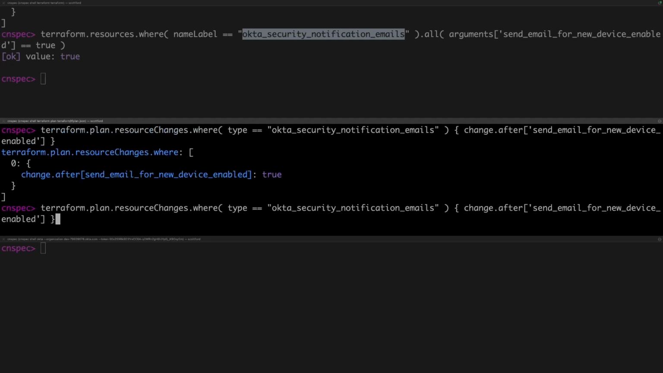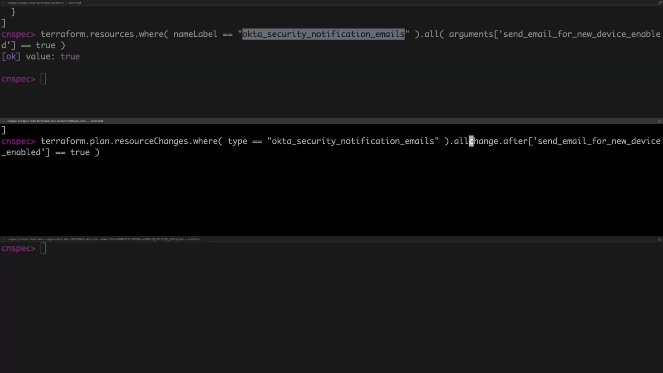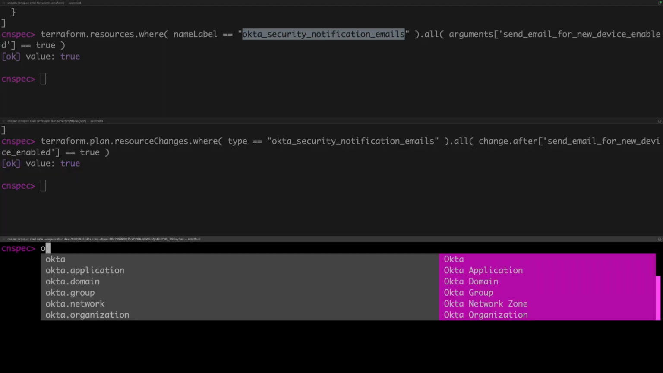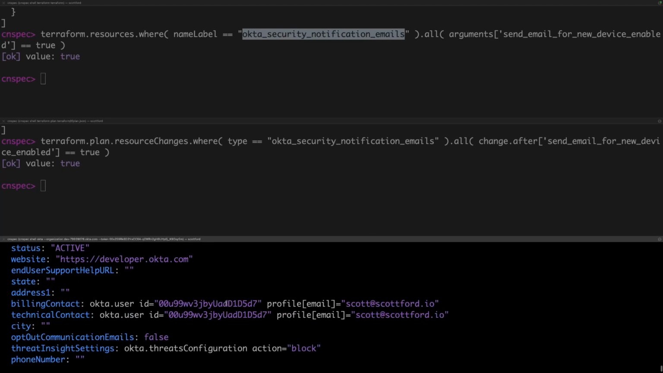So we see the value for that, and we're going to go ahead and again make this into an assertion equals true. All right. So now we've got the value for that. And then lastly here for the Okta organization, I'm going to type Okta organization and see how that is configured.